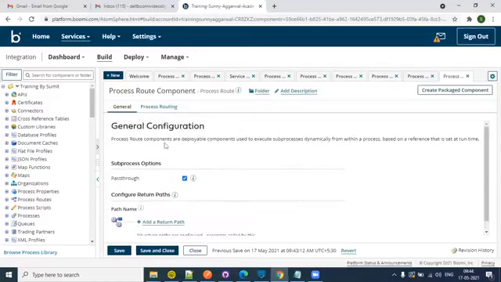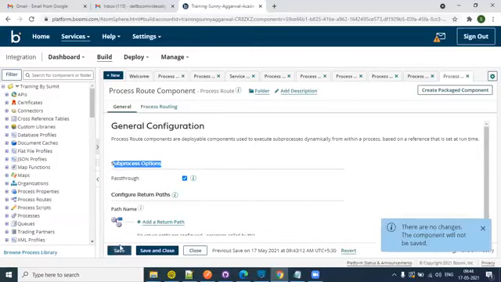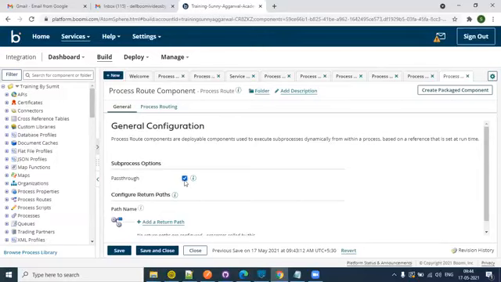Okay. So now in the general tab, there is an important configuration, subprocess options. There is an option called pass through. What does that mean? So that the document from the main process can flow to the subprocess. Very nice. When you want the document to flow from the parent process or the main process to the subprocess, then we need to check this flag. If you do not check this flag, the document will not flow from the main process to the subprocess. Very nice. This is an important property.